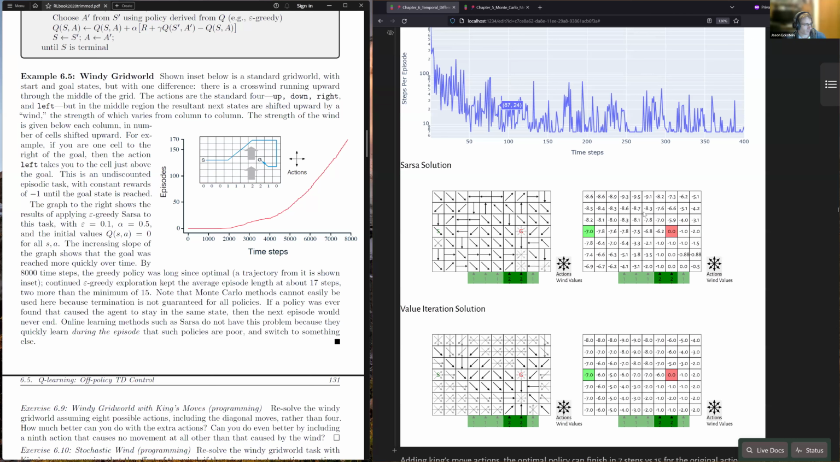So any question about this new optimal policy? Okay.